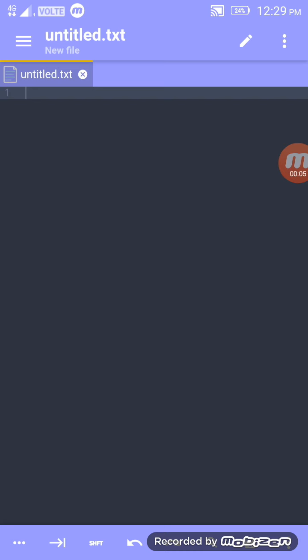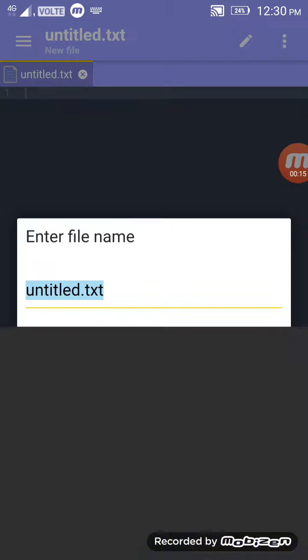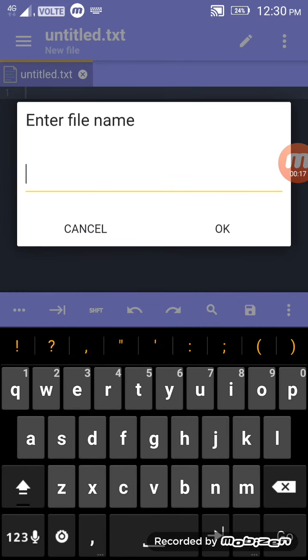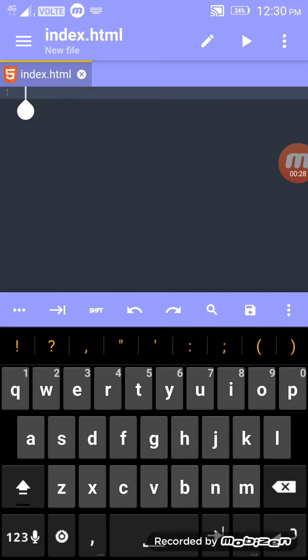I am RK. In this section we are going to understand some HTML tags and create our first website. First we have to create an HTML file. So we are going to add a new file, then I am going to name it index. The extension will be HTML. Now we are going to understand HTML tags and how they work.